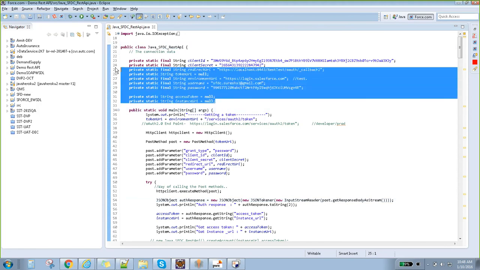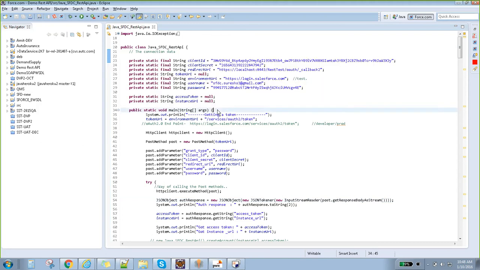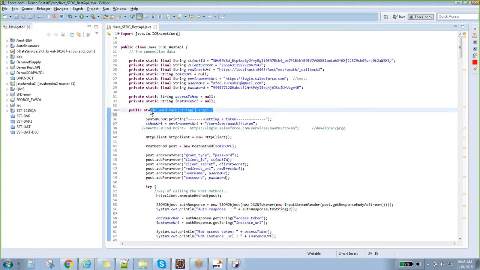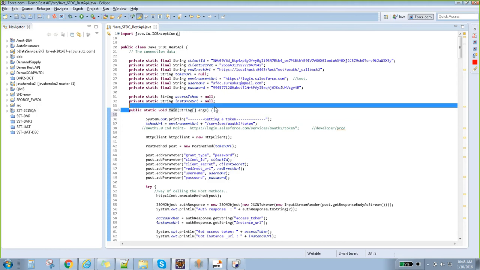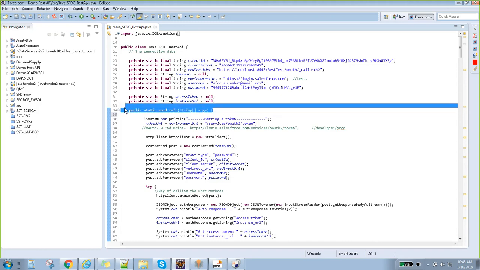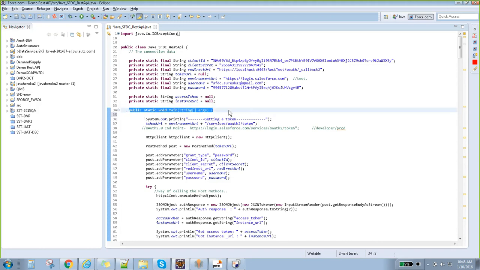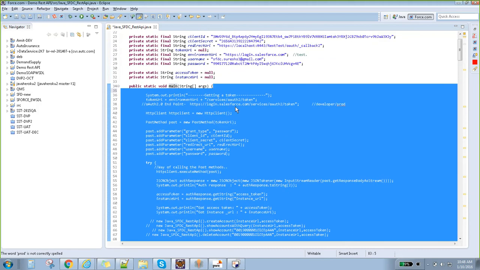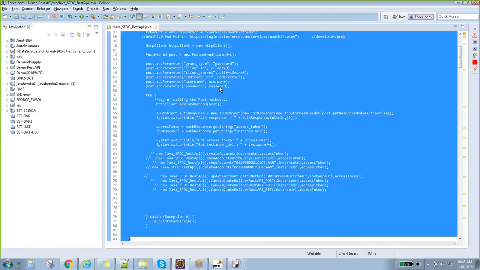In Java there is something called the main method. The execution will always start from the main method. For that reason, we write all the code and all the logic within the main method. This is clear, right?